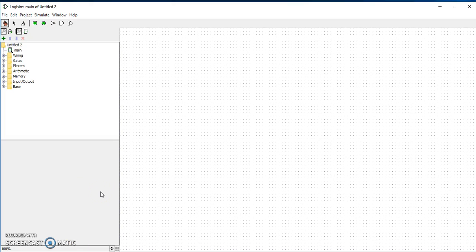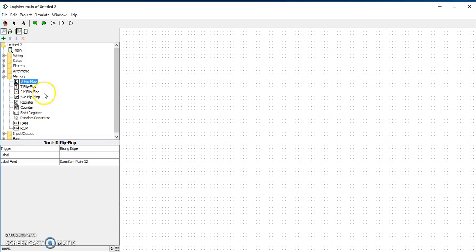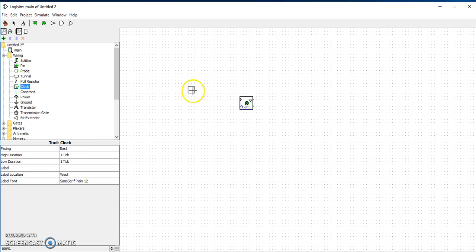In this tutorial, we will simulate a D flip-flop in Logisim. So we're gonna go to the memory folder in the Explorer pane and choose D flip-flop, drop it here in the canvas area, and then we need a clock, which we can find under the wiring. Here's the clock.